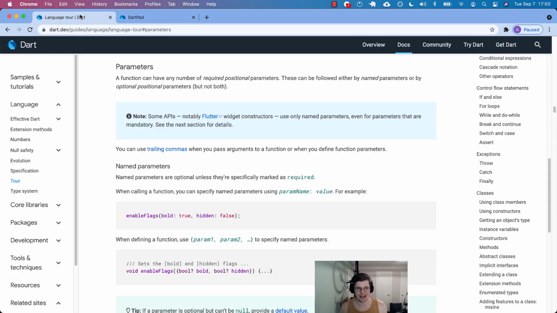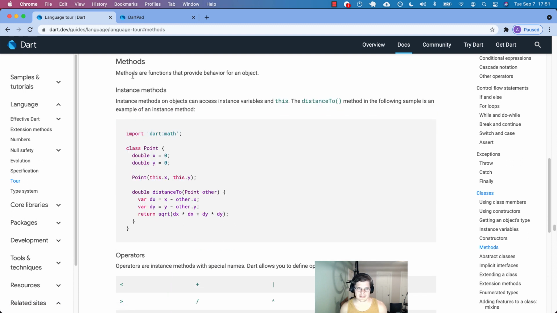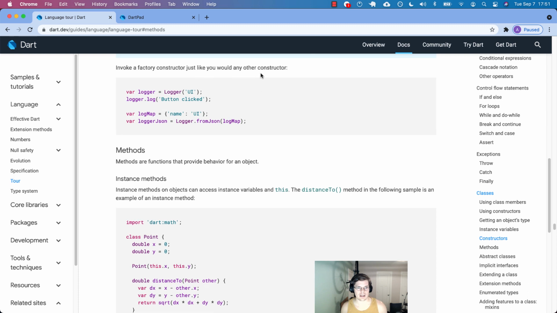parameters. There's actually no classes that we've declared here, but inside the classes section on the language tour, there's this thing called methods, and methods are really just functions that live inside of a class. They give that instance of a class behavior. So if you have a dog class and you say lowercase dog equals Dog(), then dog.bark, the bark method might be defined for that class, for that instance.